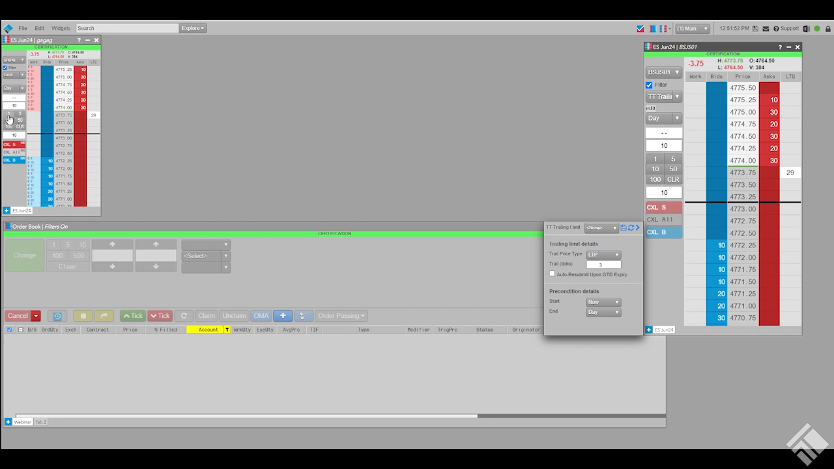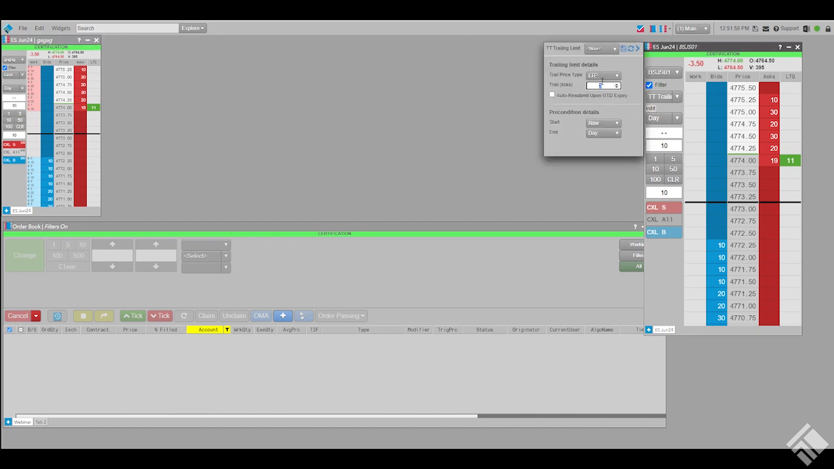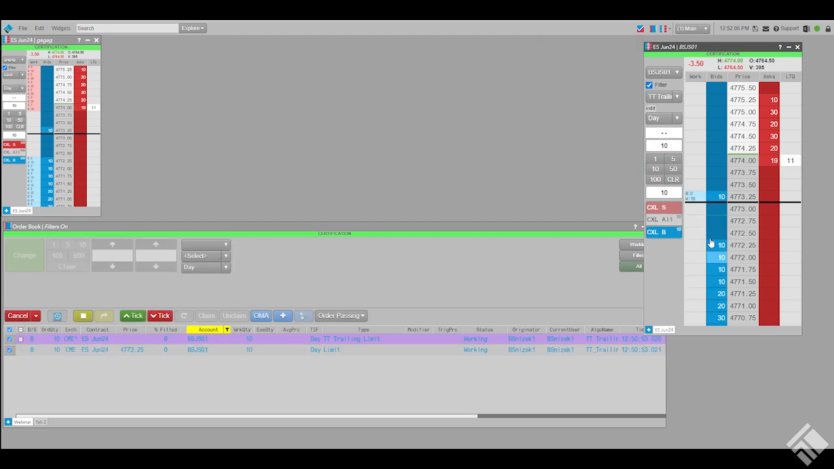I'm gonna make a quick trade. All right, the last traded price is 47.74. So now here, I wanna trail that by 3. I have my 10 lots. I'm gonna click on the buy. And now my order's working. You can see here, this was the last traded price at 74. I'm now trailing it by 3 ticks.